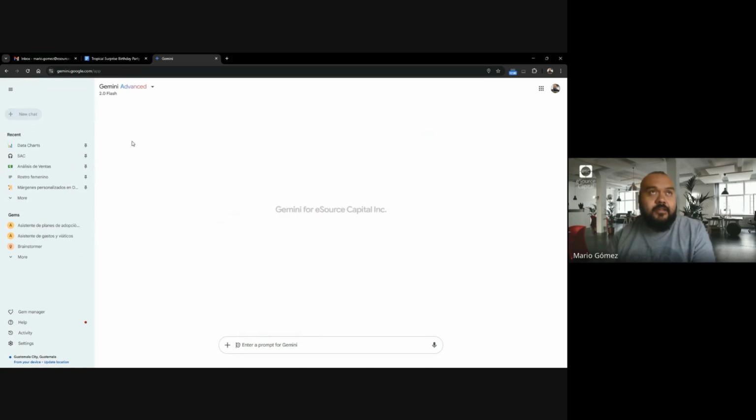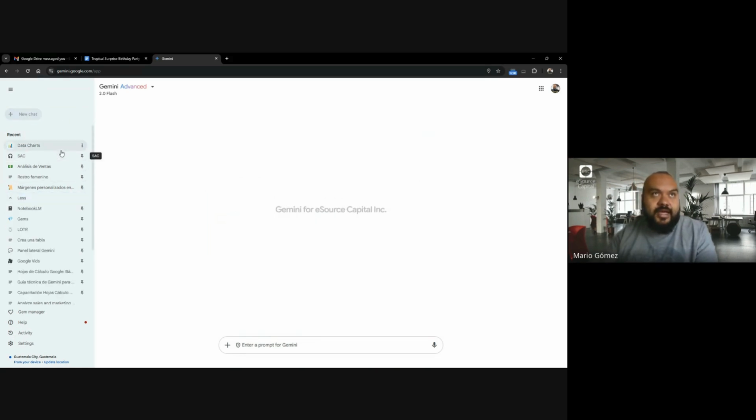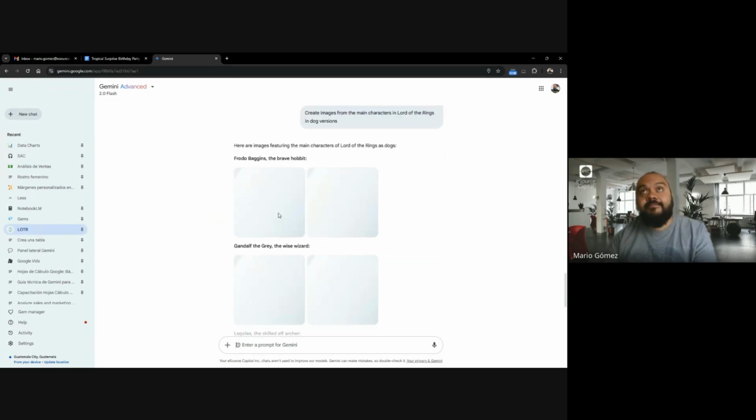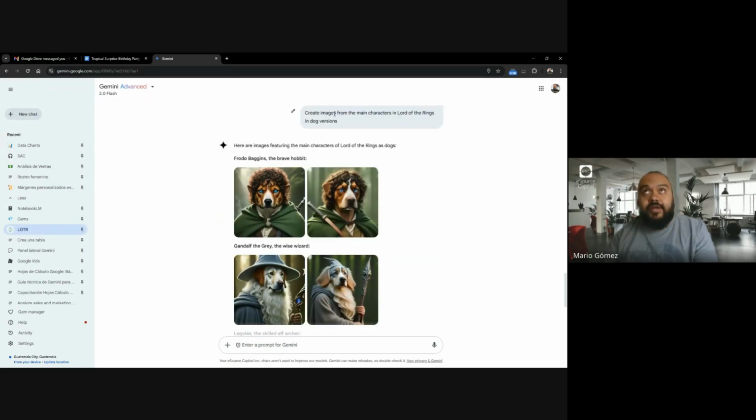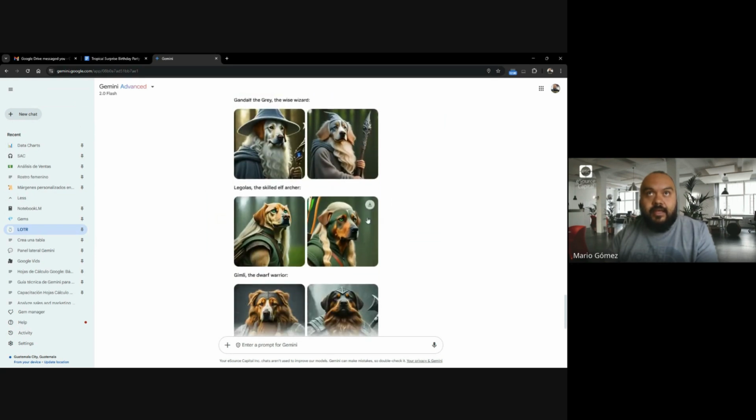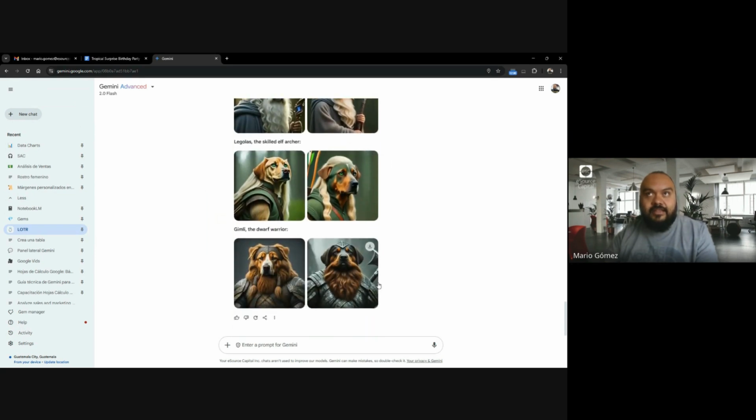For example, a couple of months ago, I wanted to try how Gemini was generating images. So I said, why don't you go ahead and give me the main characters from Lord of the Rings, but instead of being people, as if they were dogs. This is what I got, and I saved it because I like it a lot. My prompt was: create images of the main characters in Lord of the Rings in dog versions. And I got Frodo Baggins, Gandalf, Legolas, Gimli. Those are high definition images.